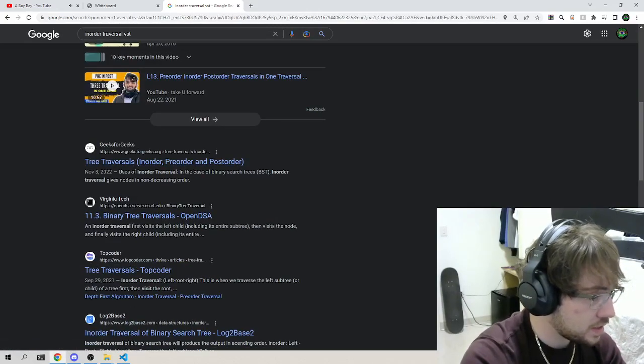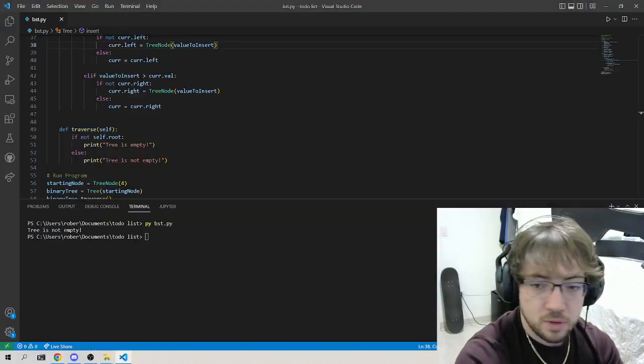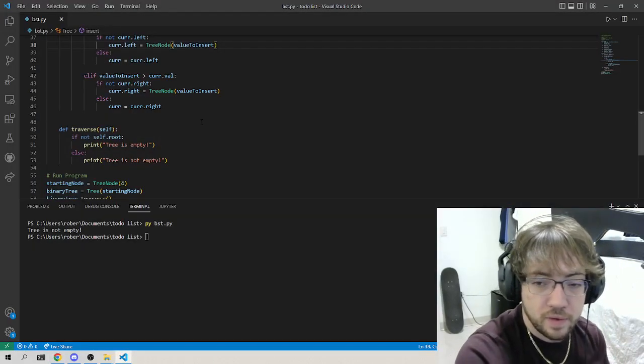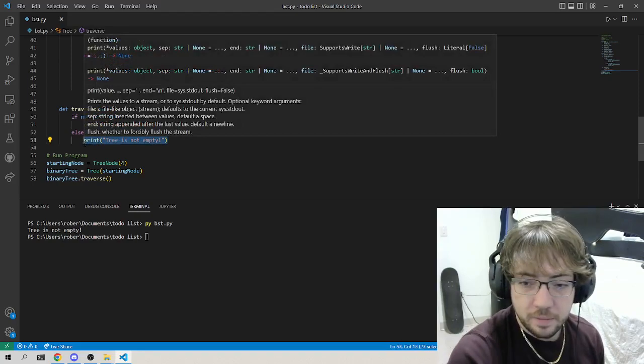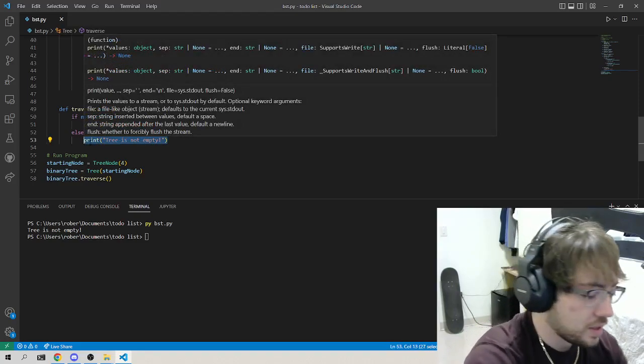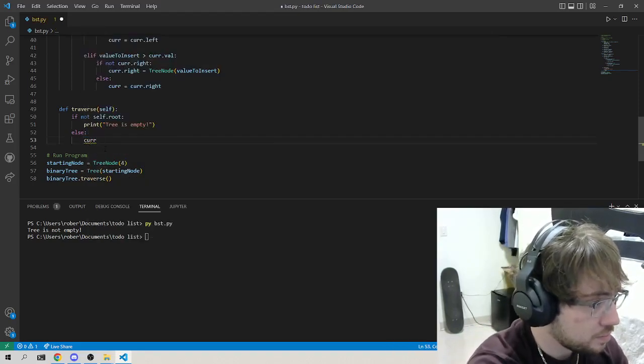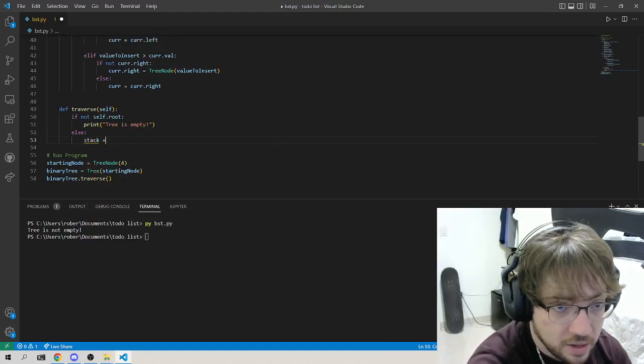So in order traversal visits the left, then the node, and then the right. So hence it traverses in order of the values. So what I'm going to say here is we're going to say again cur is equal to root. Actually, we're going to do this iteratively. So we're going to say stack is equal to root.